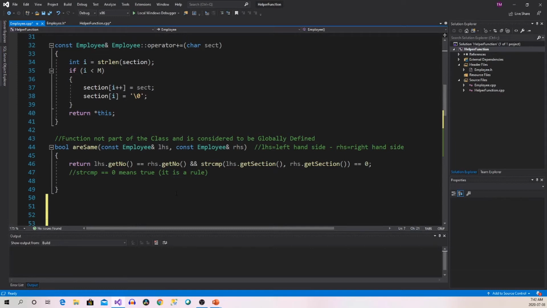Okay, so in this particular logic, you can see that I'm calling these two get functions, these accessors. My left-hand side is calling the get number, and the right-hand side is the get number. And then I'm doing a string compare, which is left-hand side get section and right-hand side get section. When I evaluate them both to equal 0, this is just a rule. In the end, for this function, when you do it this way, it just means that it's true.